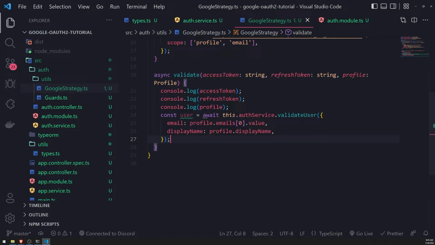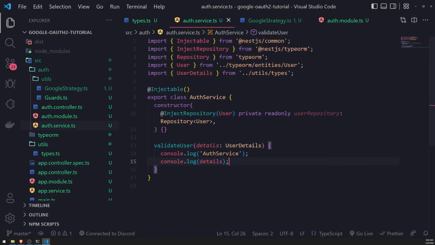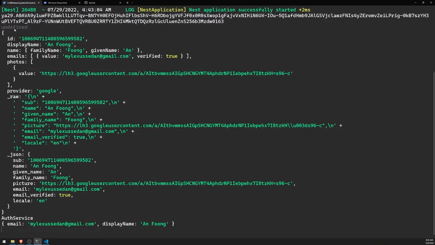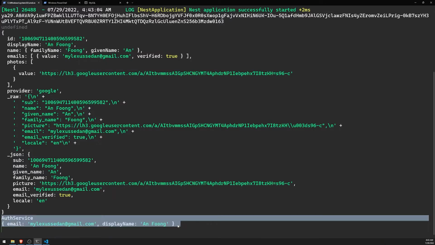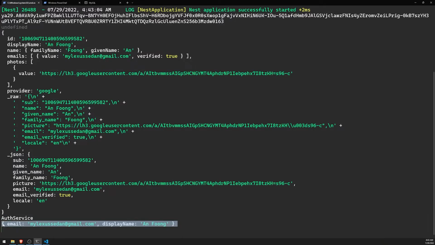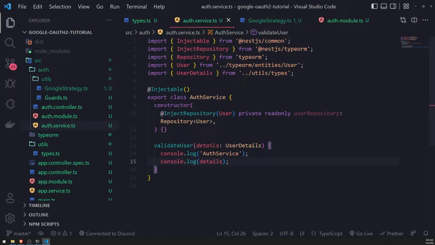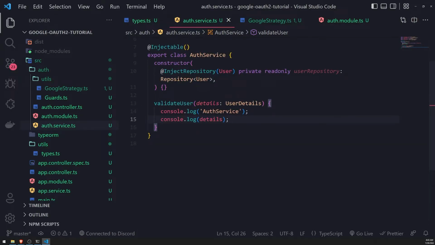So let's assign the value to this variable called user, whatever the return value of validate user is. And now let's go ahead and look at the logs. So I'm going to go to the login route. And if I look at the logs, you're going to see that we have auth service and the user details being logged. So that's good. We haven't done anything yet. So we need to go ahead and query the database now.